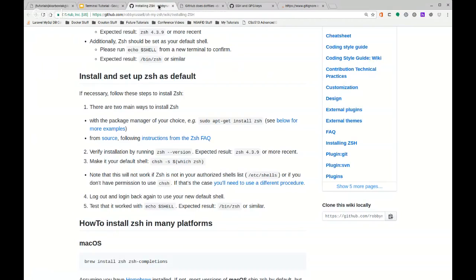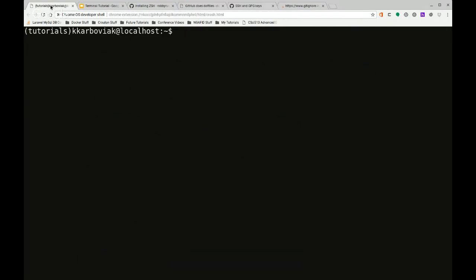Okay. So we did that. Then you have to run this command, which changes the default shell to ZSH. So if we do chsh dash, what was it, dash s? Yeah.